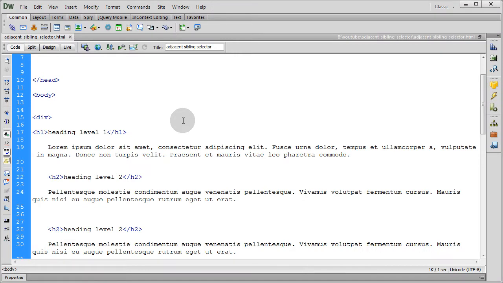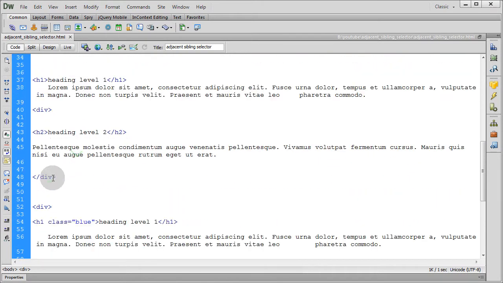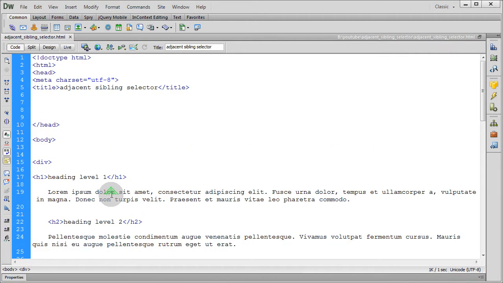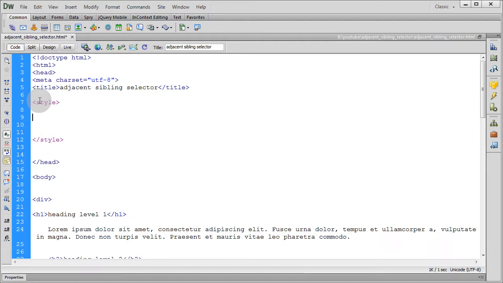Here I have a document with three divs, so div 1, div 2 and div 3. First we're gonna look at the first div scenario, and let me just write a simple CSS here. So it's gonna be style, we close it. I'm gonna give a border to those three divs so that you guys can see more easily on the web page what's going on.